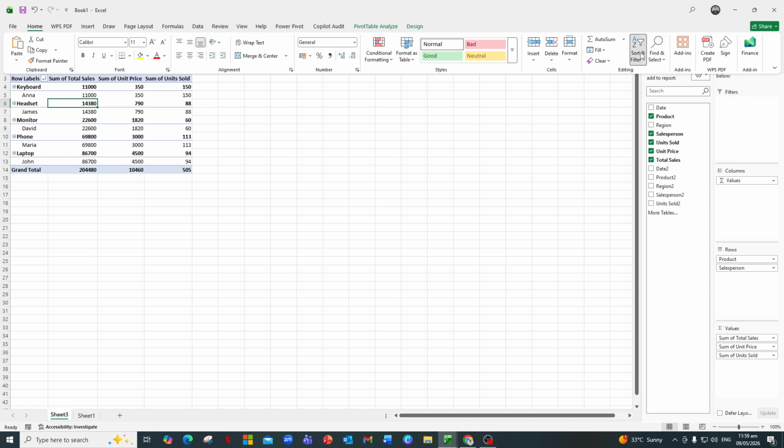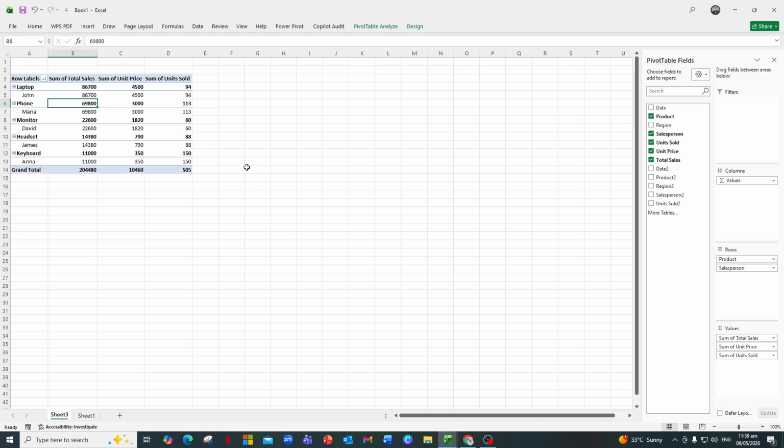Click on Sort and Filter, and from the drop-down menu, choose Sort Largest to Smallest. In many versions of Excel, this will have a Z to A icon with a downward arrow next to it. When you click this, Excel will ask if you want to sort the selected field. Confirm the choice, and Excel will rearrange the row labels so that the largest values appear at the top, and the smallest values move to the bottom.